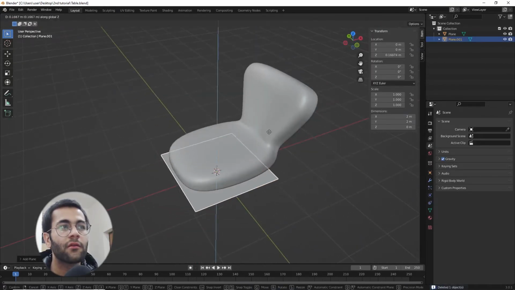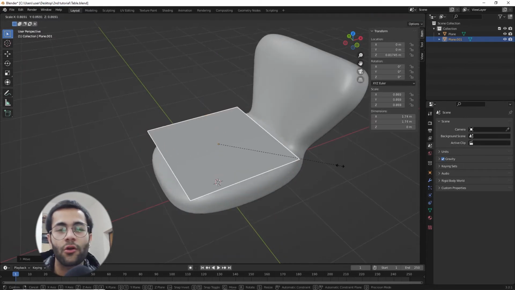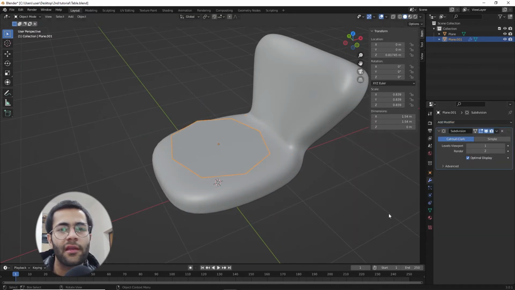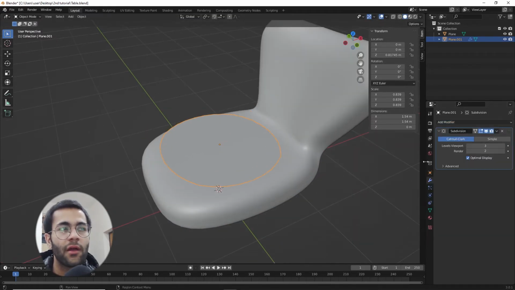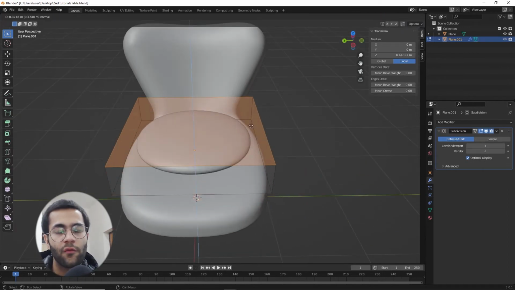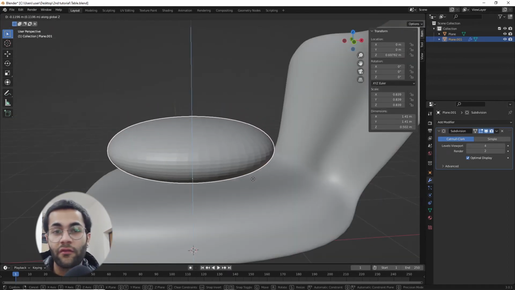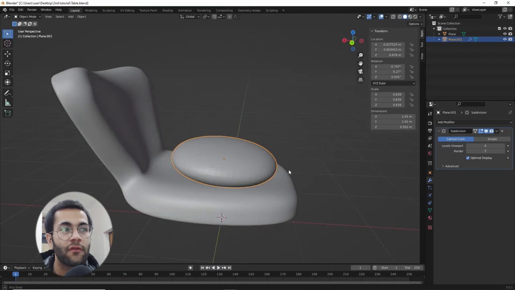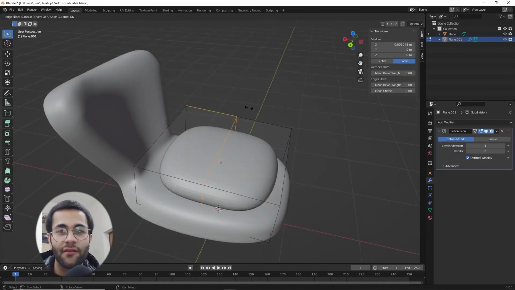I placed another plane to get the cushion on top of the chair, and I'm basically using the same principles again, adding subdivision, and instead of using solidify this time I just extruded the face outwards, which is basically the same thing as if you would apply the solidify modifier.